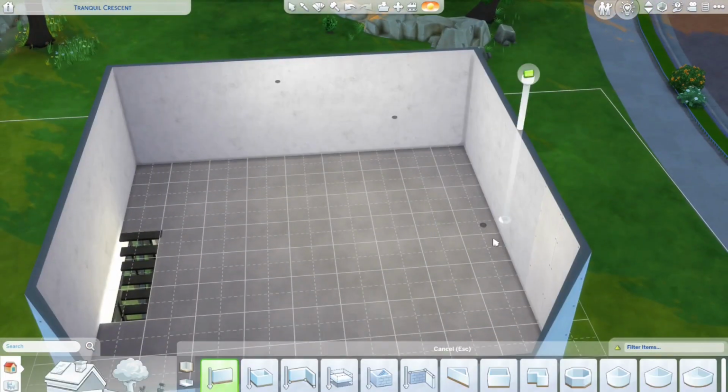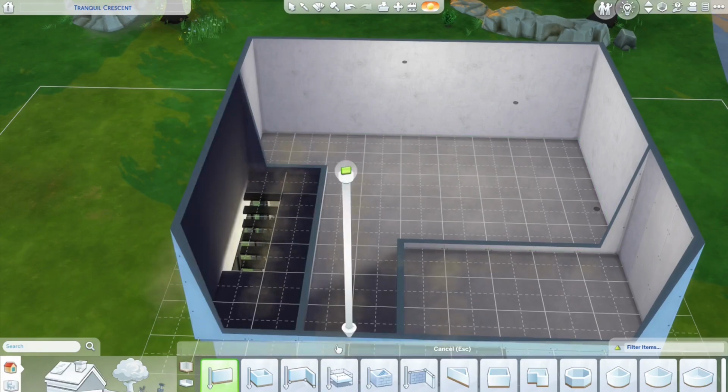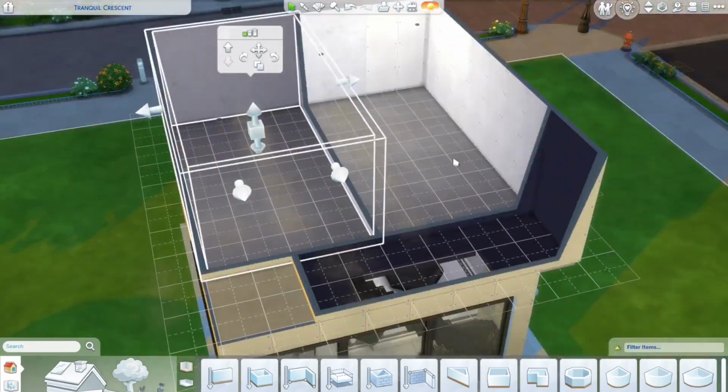Now we are doing the upstairs master bathroom. Now, not master bathroom, but master bedroom, and then the bath, the closet, and whatnot.